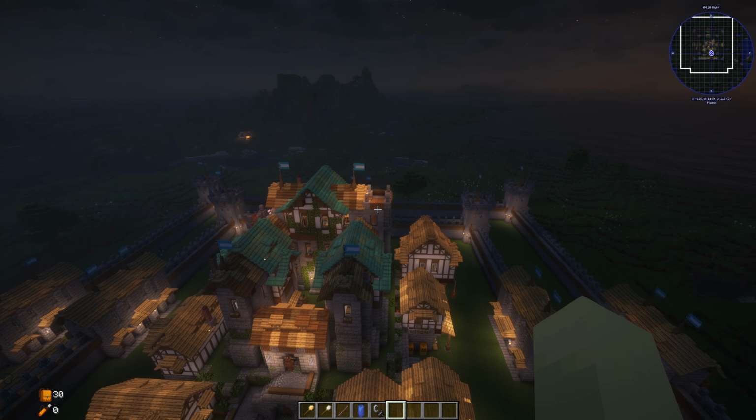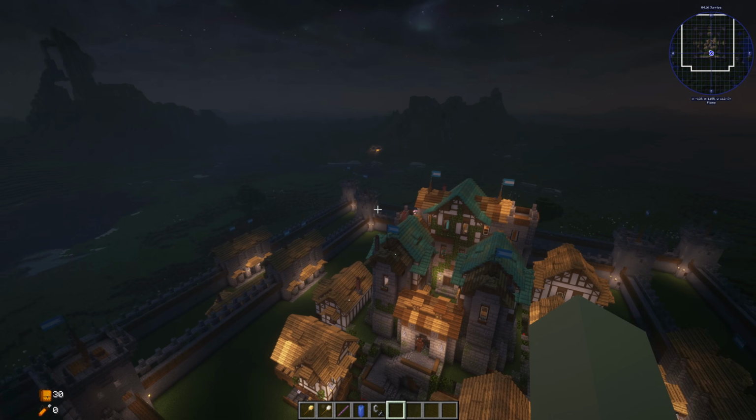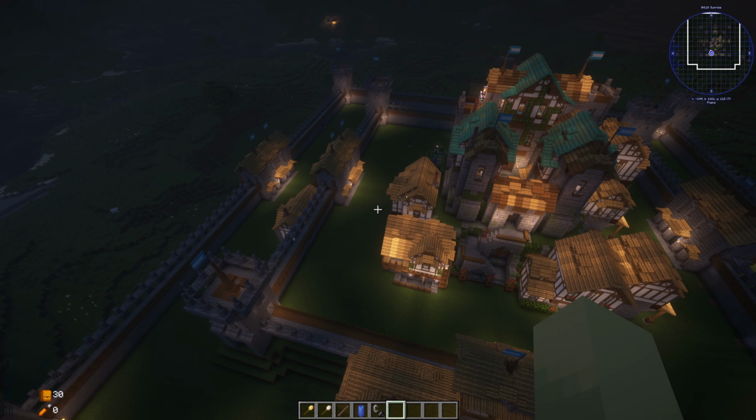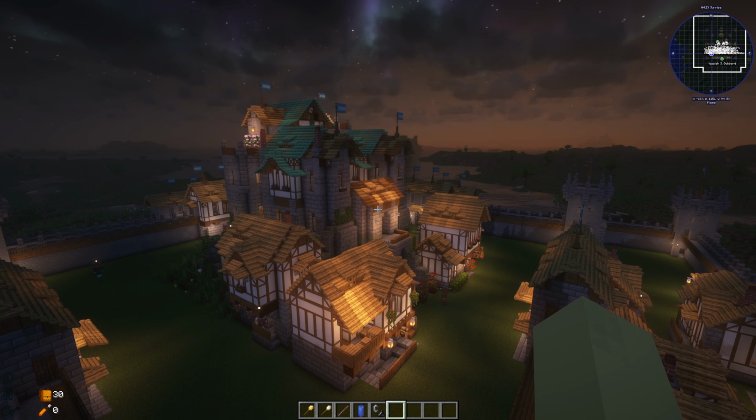I am not affiliated with the Complementary Shaders team. I just happen to like their shaders the most, and they're free. And they have lots of settings to adjust, which is fun.